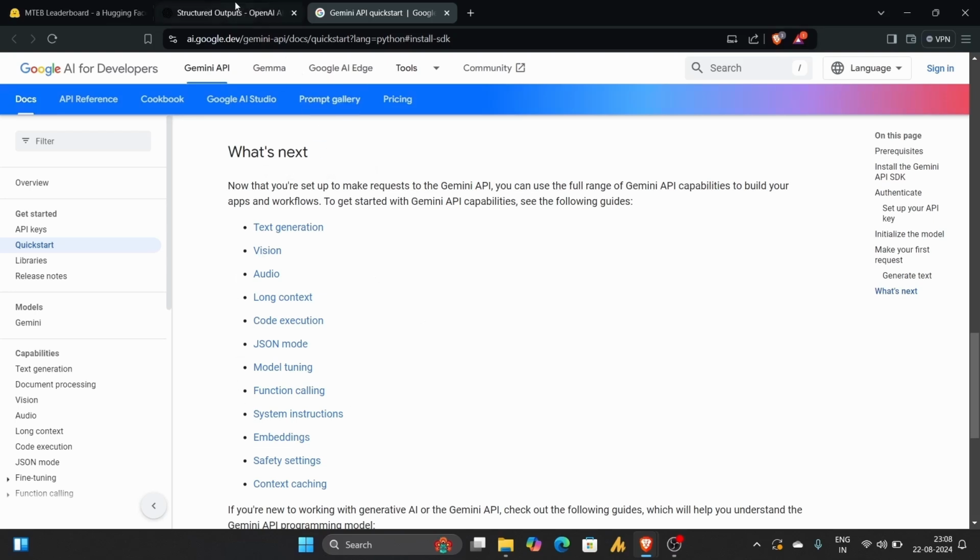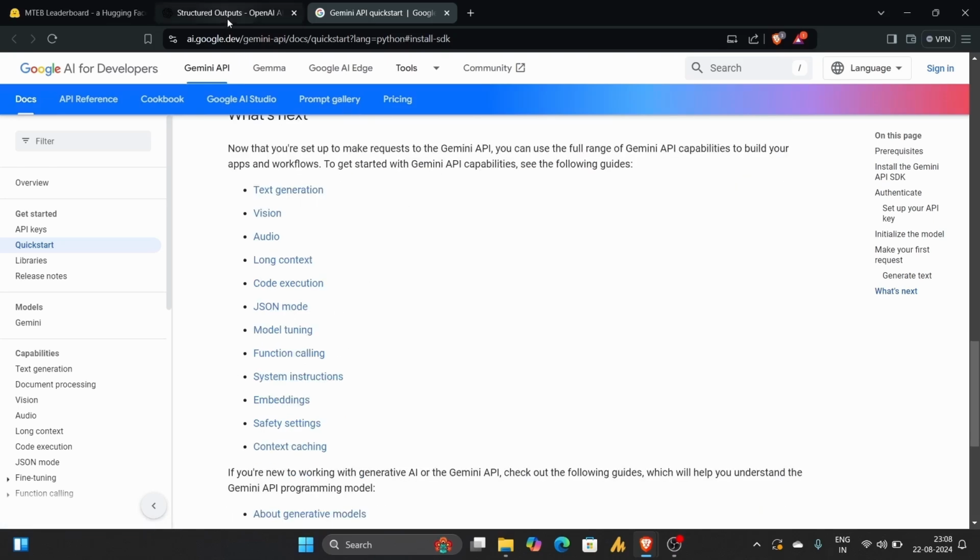As we have seen with OpenAI, the same thing you can also do over here. So those were the two platforms, OpenAI and Gemini AI. Hope you understand that.